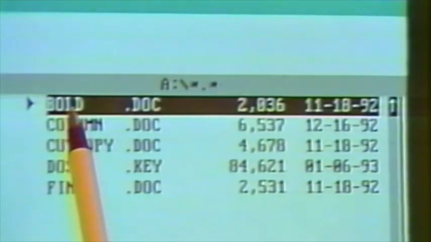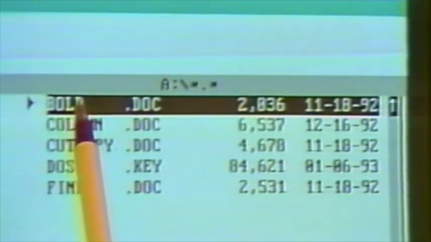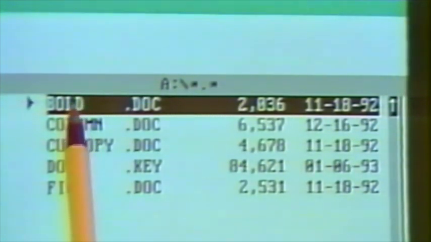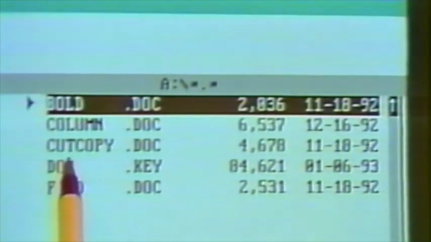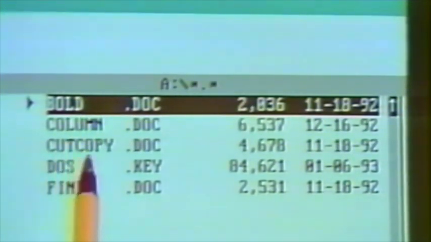What we want to do is move one of these files from the A drive to the C drive to show how to move a file. And we'll also copy one of these files to the C drive to show how to copy a file, and we'll show the difference between moving and copying.